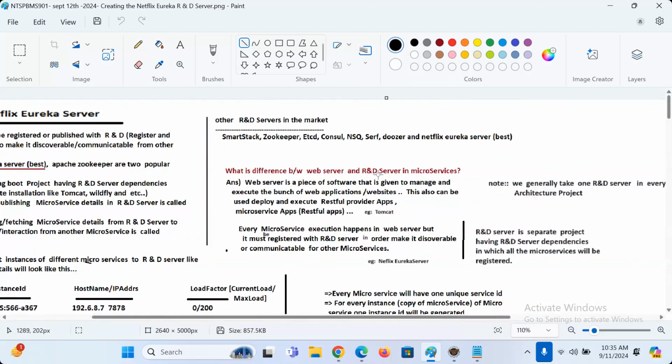What is the difference between a web server and an R&D server in microservices, right, guys? A web server is a piece of software that is given to manage and execute a bunch of web applications or websites. This also can be used to deploy and execute RESTful provider applications, microservice applications. Tomcat is there to execute websites or RESTful applications.